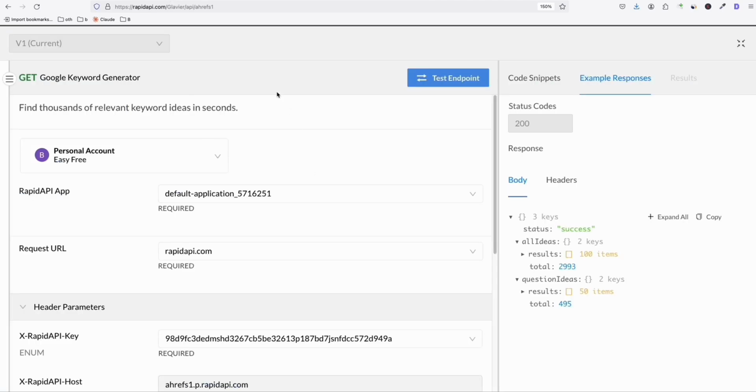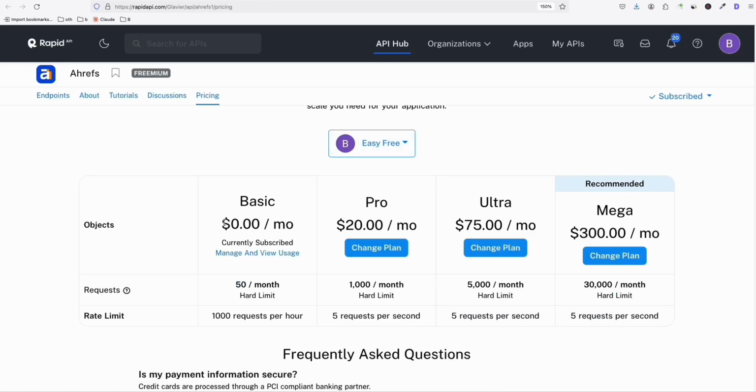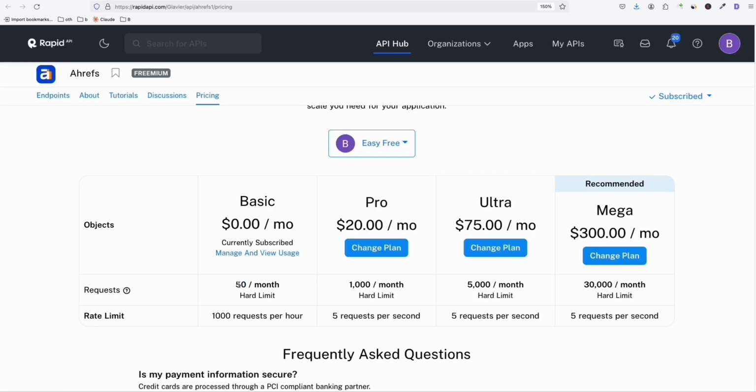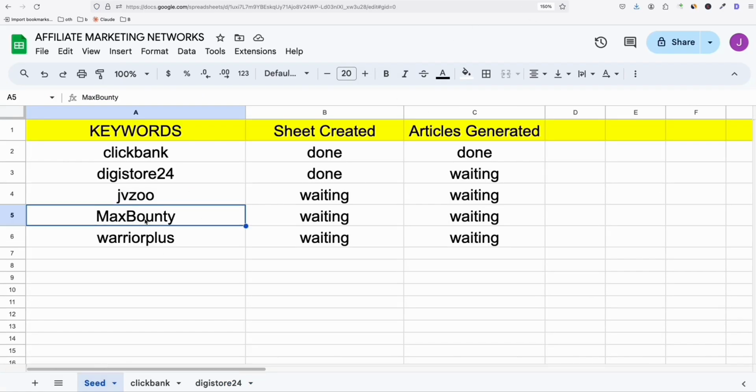In that way you can also control what you want to post on your blog. And again, this is a very useful API right here, which I'm going to leave in the description, where you can get this. You just need to subscribe, which is $0 if you only need 50 seed keywords for a month. I think 50 seed keywords in a month will be enough, because each seed keyword will generate at least 20 to 50 long tail keywords, which you can make into articles, as you can see right here, with Digistore24, JVZoo, Max Bounty, Warrior Plus. Each of them will have at least 30 to 50 keywords right here. And yeah, you can fully automate this thing.